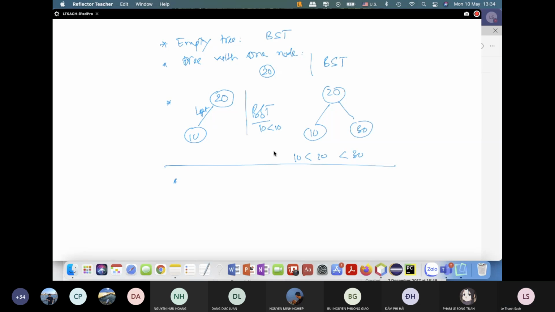Or another, 10, 20, 30. Let's say 25. Let's say here 40. Here a binary tree. Why binary tree? First, because 25 is a binary tree. 40 is also a binary tree. And it means that here is a binary tree. Here is a binary tree. And this subtree is also a binary tree. And 10 is also a binary tree. So here also a binary tree. Okay? You can test.